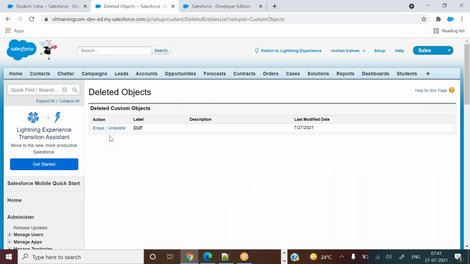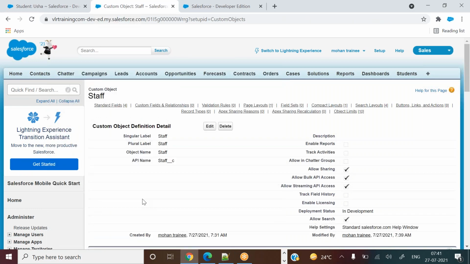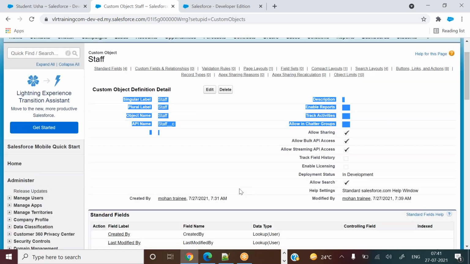Suppose I have restored this object that was deleted. So click on undelete, and what will happen to the tab? I have undeleted the staff, and the API name is not added with del. For custom fields we have seen underscore del is added once you delete the field, but for custom objects it is not added. Whatever the previous API name was, the same API name is available.